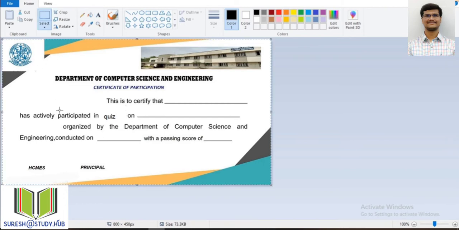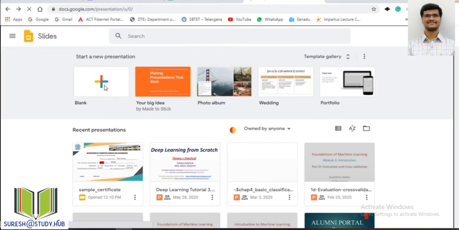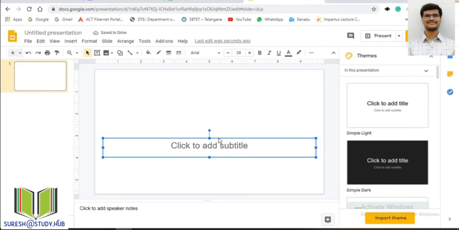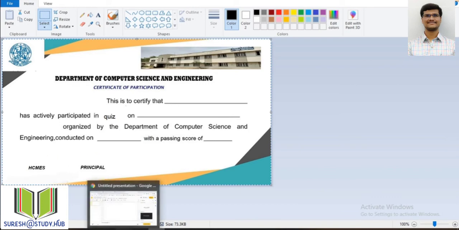Once this is selected, you just copy this one and go to your Google Slides. Click on blank. So now I am showing how to create your own certificate. Just take any template, or you can create your own template in MS Word, and after that you paste it in MS Paint. Like this format, here you can add your signature, your college signature, principal signature, and head of the computer science, or any other signatures.